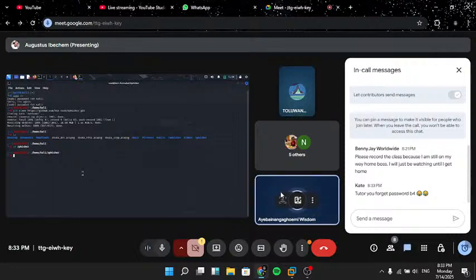Now we don't know what is inside this ZPHISHER folder. So go ahead and list what is inside. We want to see what files are inside this ZPHISHER. So type ls, enter.